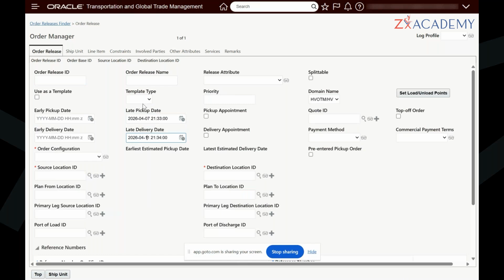Second last is BOTH. What is the meaning of BOTH? Both means between the early pickup date, either early pickup or late pickup, and early delivery or late delivery date. Out of that, OTM is going to evaluate.